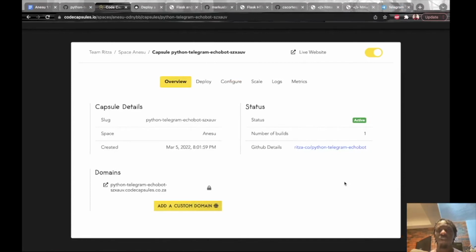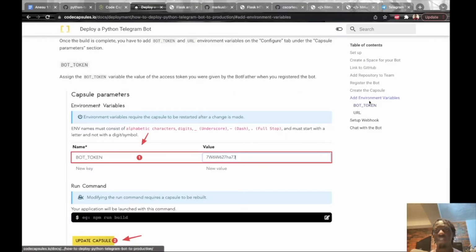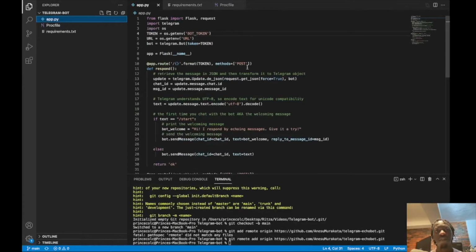Okay, so our capsule is finished building our application now, and what we can do for the next step is to set our environment variables for the bot token environment variable and the URL environment variable. So you remember that these are the environment variables we were referencing in our application earlier when we were still building our application. So let's go ahead and set these environment variables now.